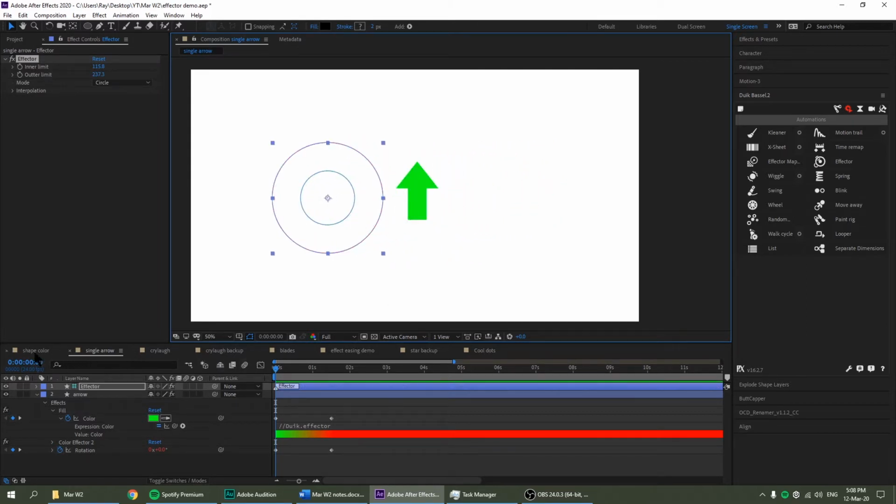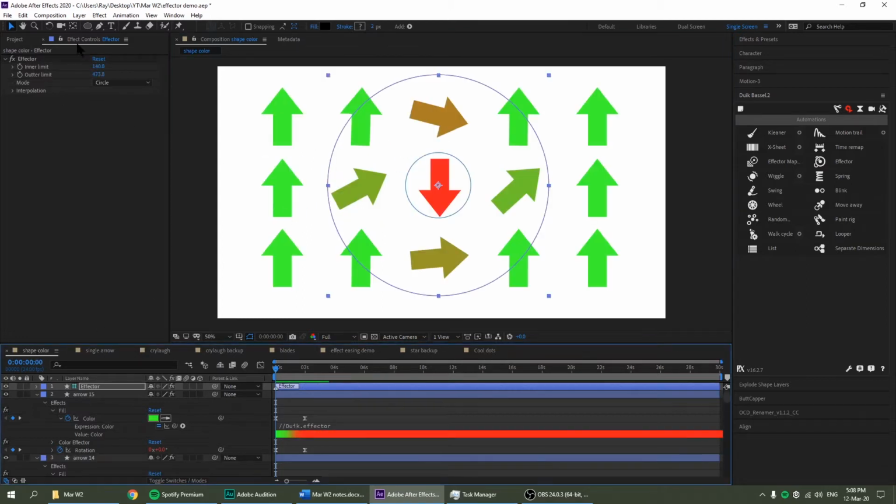Now let's go over to the previous comp, and I'll show you how these tools work. Alright, so the first thing we see is inner limit and outer limit. We also have mode and interpolation. I'll show you these in different examples. So first I'm going to cover the inner and outer limit.